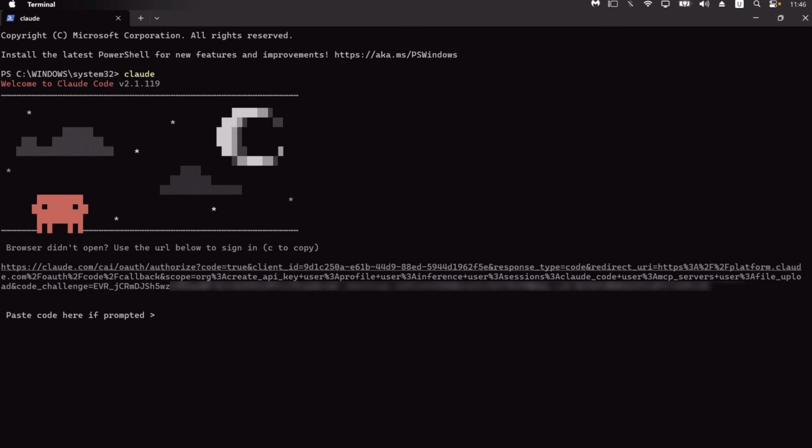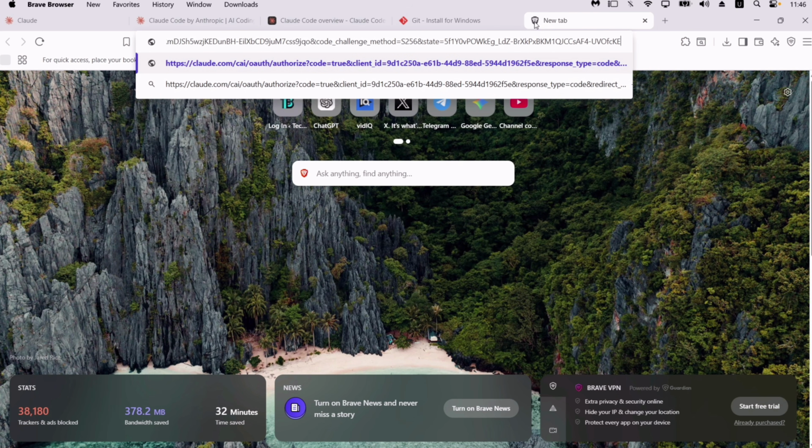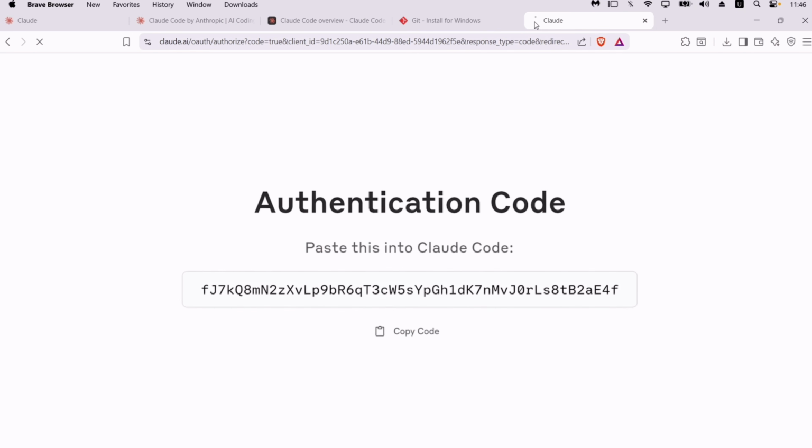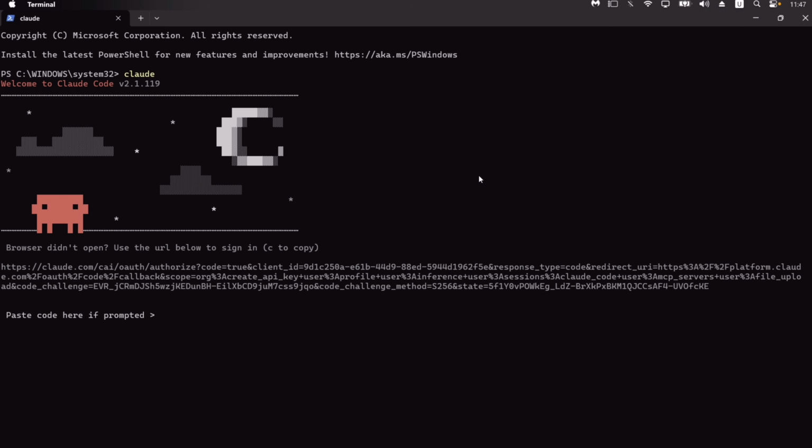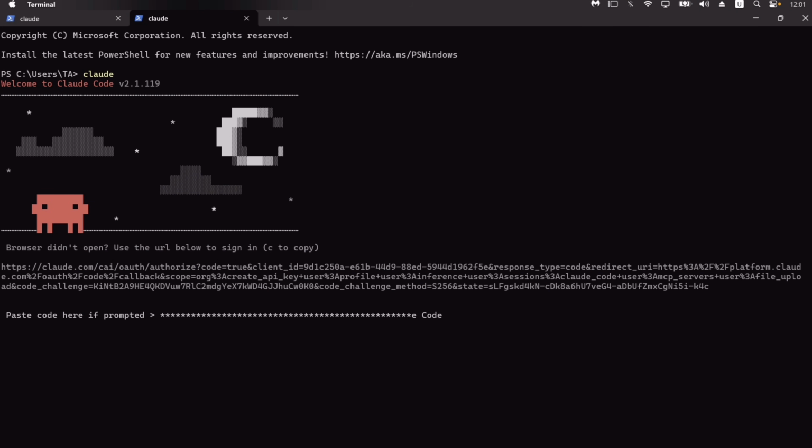Simply copy it and open the same browser where you have signed up with Claude, and paste the copied URL and hit enter. This is done to authenticate your Claude subscription. You should see an authentication code like this. Now, just copy this code and paste the same in the PowerShell app like you see here. And in this way, you can authenticate, and that should be it. You can now start using Claude Code natively in your Windows computer right from your PowerShell.